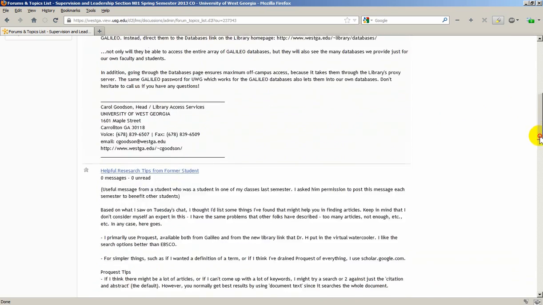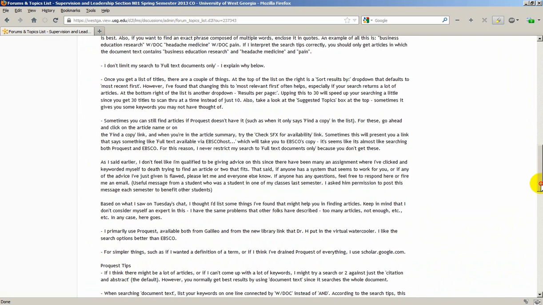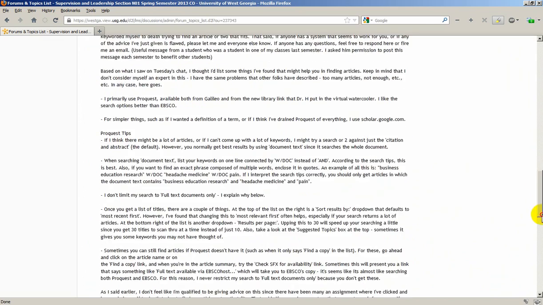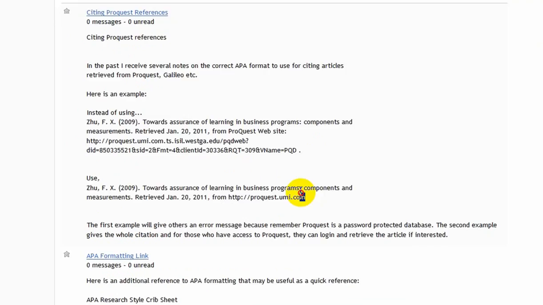So go ahead and read through this, and it tells you some information that previous students have found useful and given me permission to post, because the key would be to find correct and relevant research articles that you can use to do your discussion posts. And all the information needs to be in correct APA format.